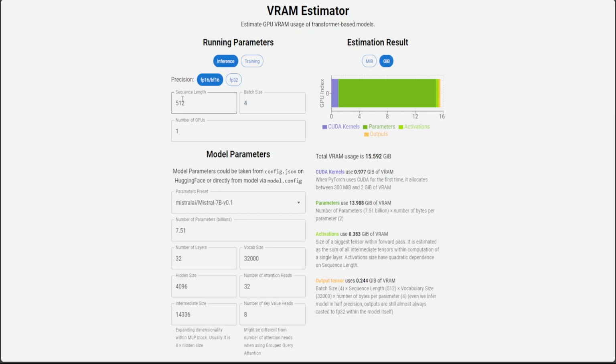Now let me explain all of these parameters first. We will start from the precision parameter, and we have selected floating point 16 for inference because that is what is recommended. Next is sequence length. Sequence length refers to the number of tokens, which are words or pieces of words, that the model can process in a single input. It is also called the context window. That is the maximum number of tokens that the model can handle in one go.